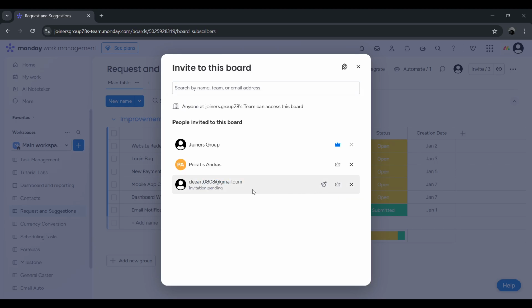After you've added users, it's good practice to verify that everyone has been assigned correctly. To do this, reopen the invite window by clicking the people icon again. You'll see a complete list of all current board members along with their permission levels. This list gives you a quick overview of who has access and what role they hold.